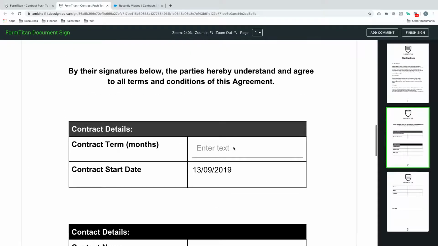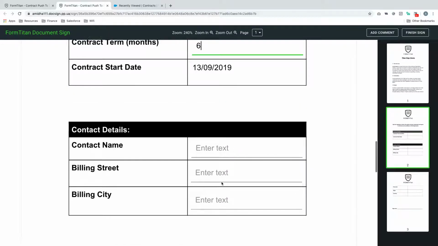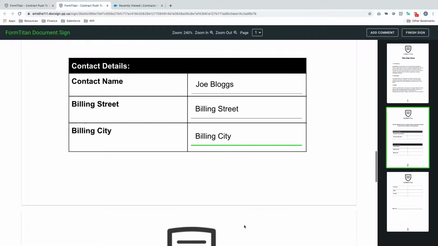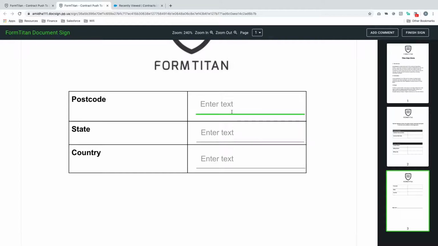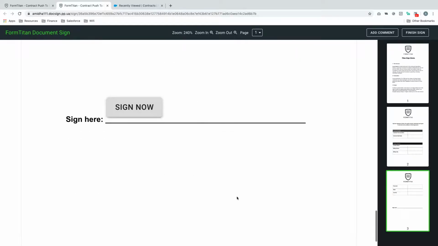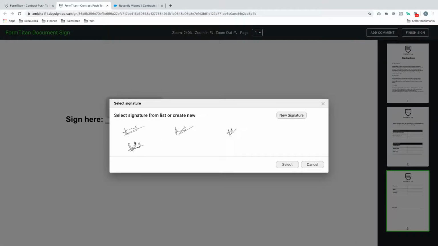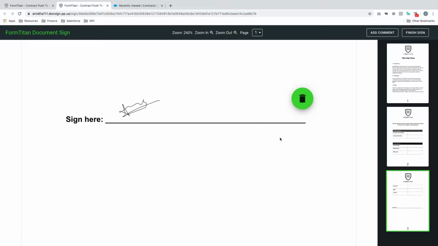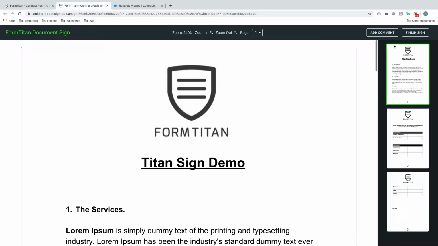Here's my form, and now I'm going to go ahead and add the data in there. So we'll call this 6 months. Contract date, contact name is going to be Joe Blogs. Billing street is going to be billing street. Billing city is just going to be called billing city, and then we'll call postcode EC12345, Alabama, country will be United States, and then I'll just go ahead and sign it, and I'll just choose one of my existing signatures here. Once I've done that, I'll go ahead and click finish sign.